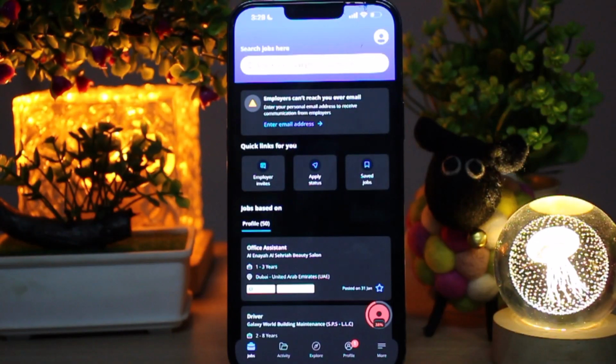After verification, log into your account and fill in details like your education, work experience, skills, and preferred job location. Also provide correct information, upload a clear and updated CV, and complete your profile fully to get better job opportunities. And that's it. That's all for today's video, guys.